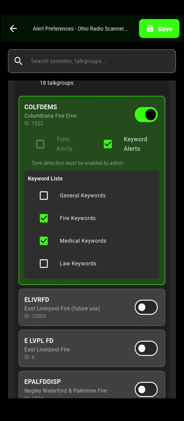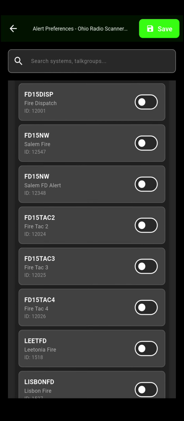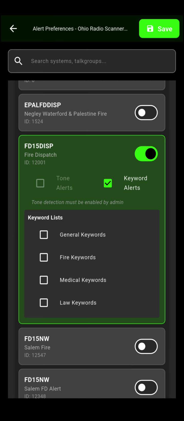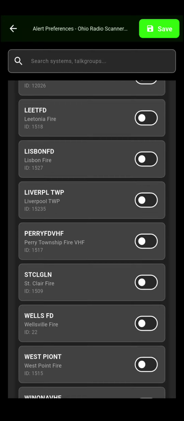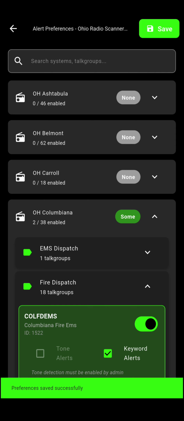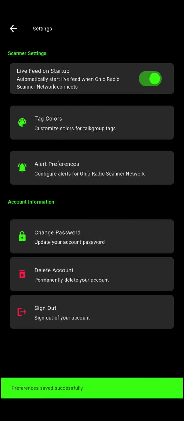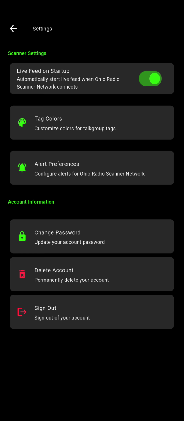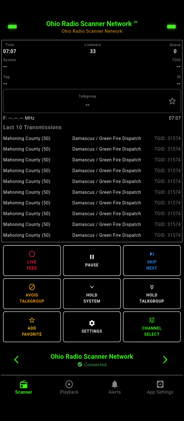And then we'll go to another one here. Let's go to 15 dispatch. This is fire, so we can do fire, and they also do some medical, so we'll do some medical there. But that's basically what you need to do to set up your alerts. Once you do that, you hit save, and then we can go back out of that. Here you can also change your password if you need to, or you can delete your account altogether, or you can sign out. Once we get that set up, that's pretty much all you need to get set up within the app itself.